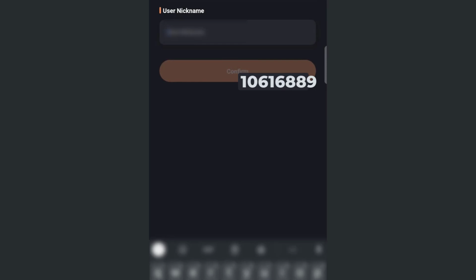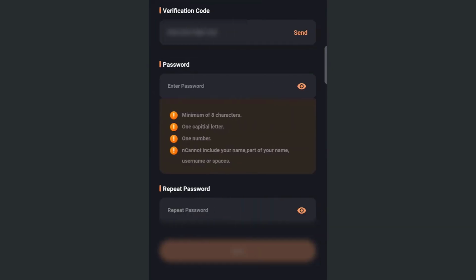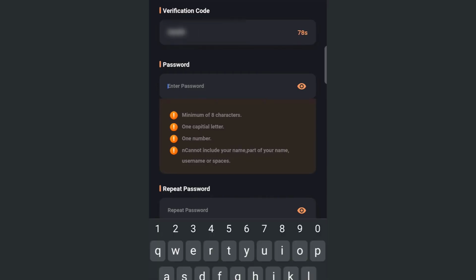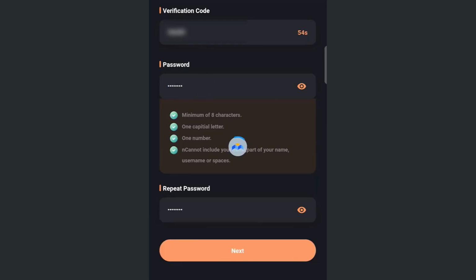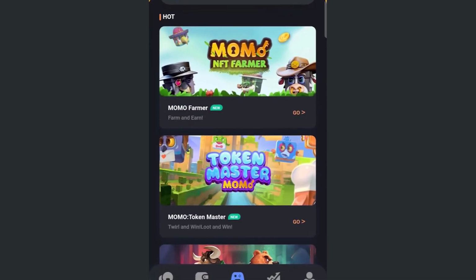When you click on next, enter your username. You can choose whatever name you want as the username. Now click continue, enter the verification code. Your code will be in your email, and you can enter a password, and make sure your password has some special characters and capital letters. Now this is your account.